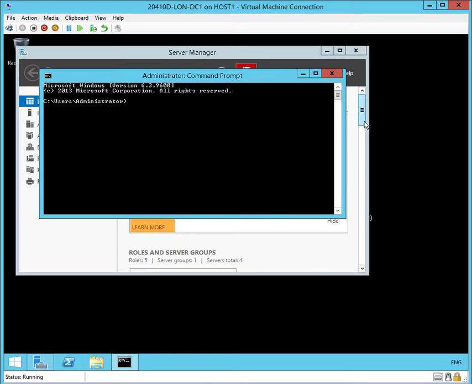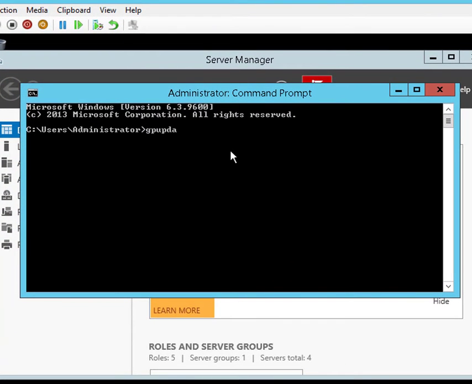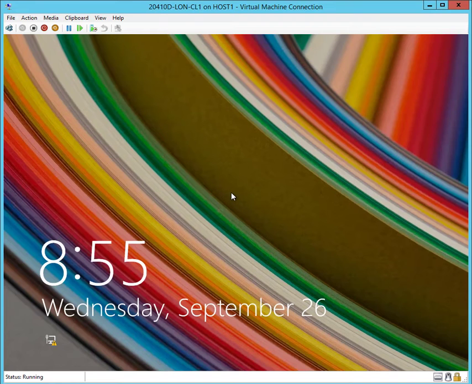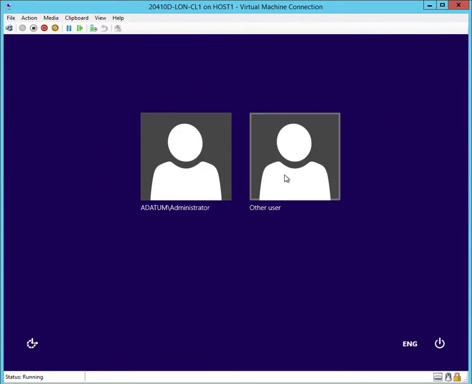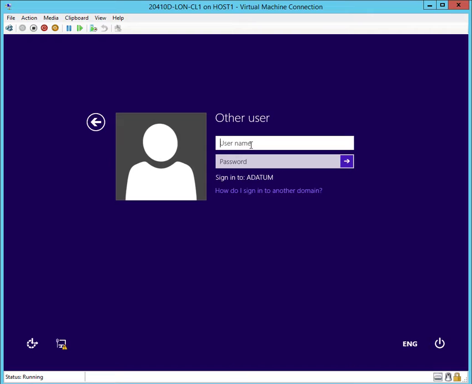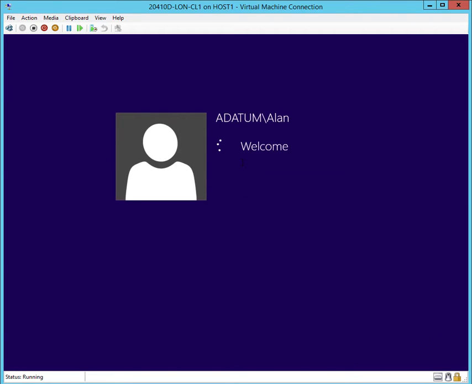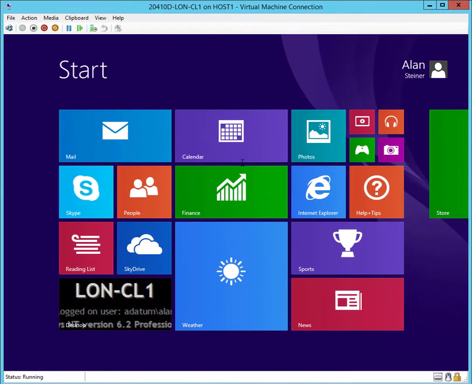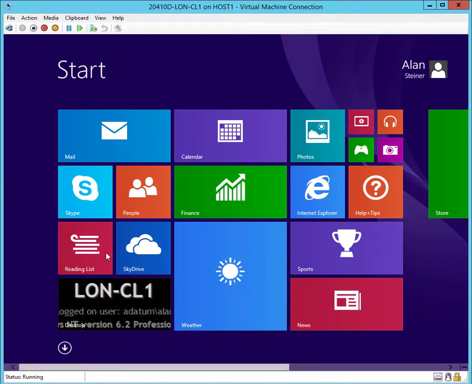So we're going to open up a command prompt, and we're going to run the familiar gpupdate /force command and wait for everything to update. We're updating, computer policies updated completely, and that's what we were waiting for. Now let's jump over to the client machine. So we're going to log on as some random user. We're going to log on as Alan, and just to be safe, he's going to run the gpupdate as well.